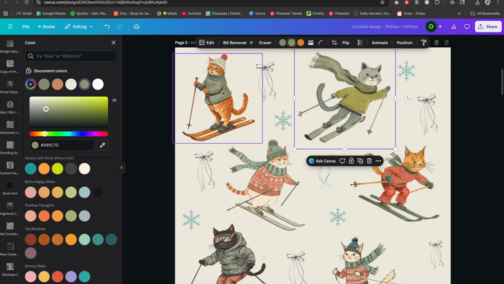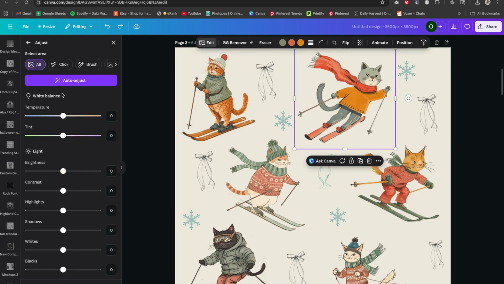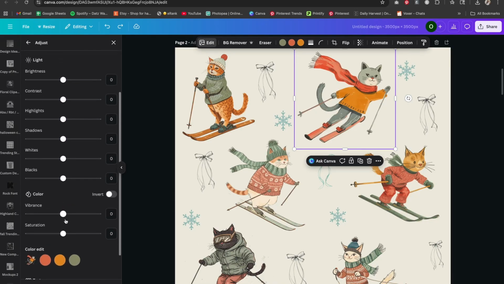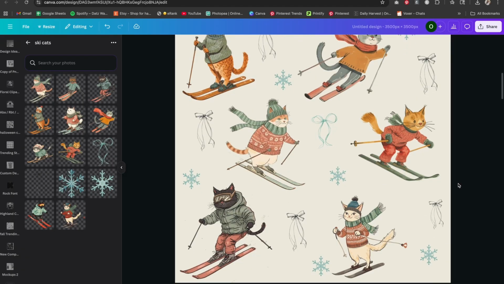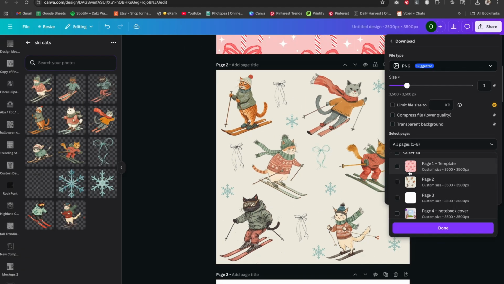Oh, it changed the whole cat. Okay, that won't work. So what I'm going to do is go to edit, go to adjust, and let's go to saturation and bring the saturation down a smidge because it's just a little too loud compared to all of the other cats' outfits. Okay, that's good. All right, cool. Now what we're gonna do is save this as a PNG, not a transparent background, because I wanna keep the color of the background.